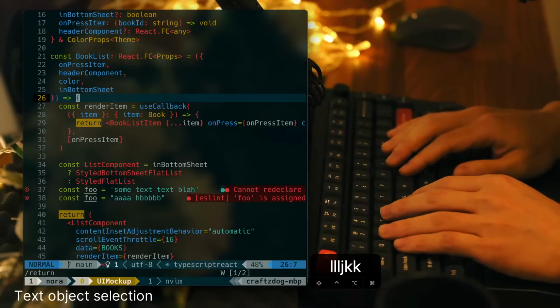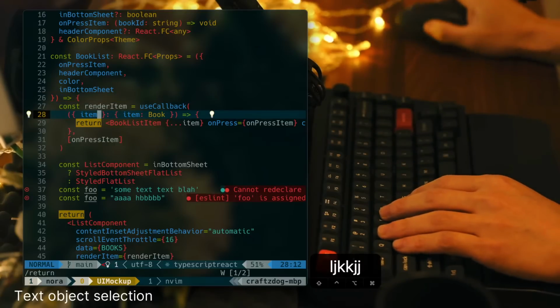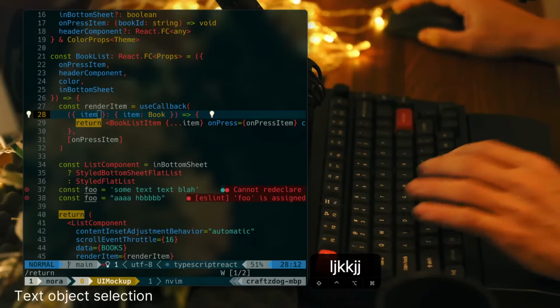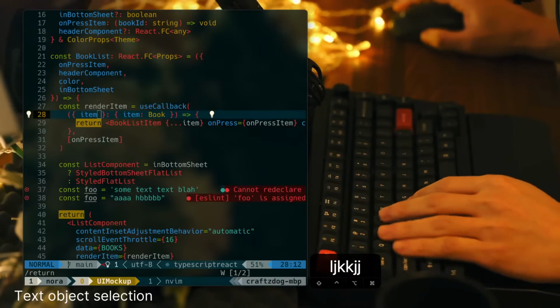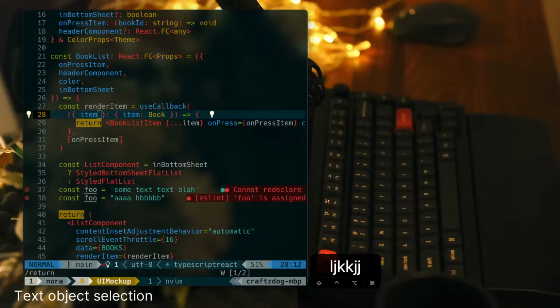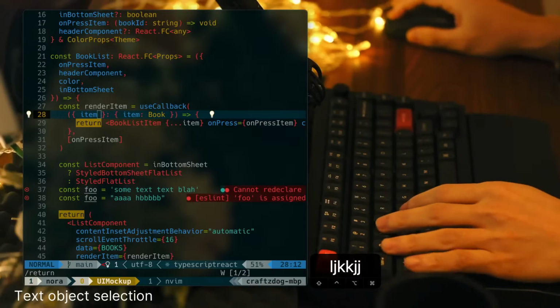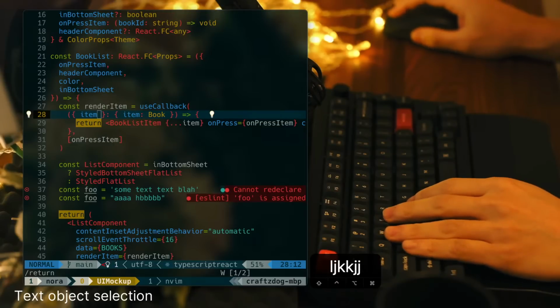Yeah. So that's the very basics of Vim. Do you get it?